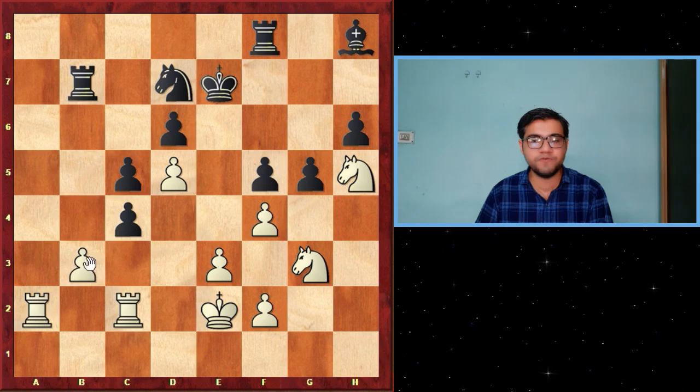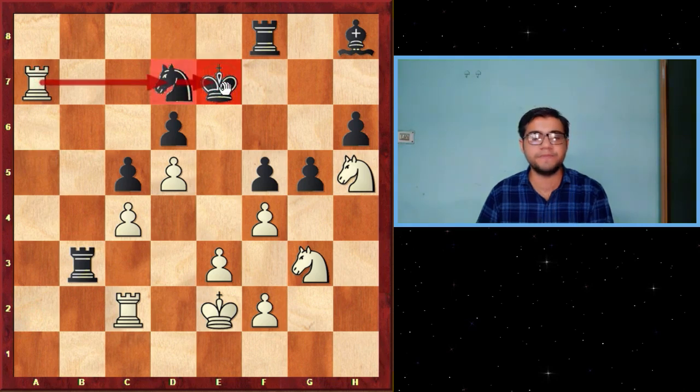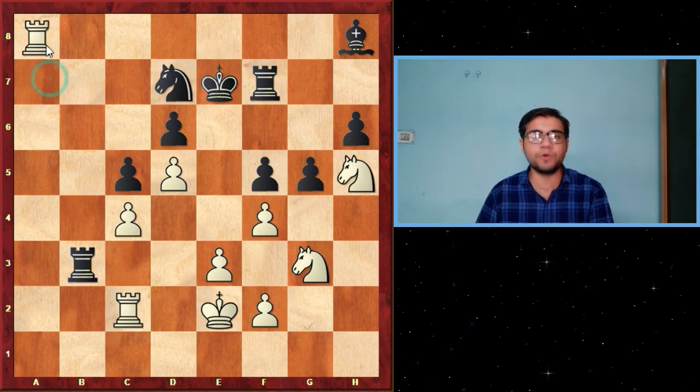White overprotects the second rank so that his rook can go to the a6 or go forward. Black plays b cross c4, b cross c4, and black plays rook b3. Now his rook is active and our rook is also active. Now we play rook a7. We are winning this knight. Black plays rook f7 and we go rook to a8. We take the 8th rank.